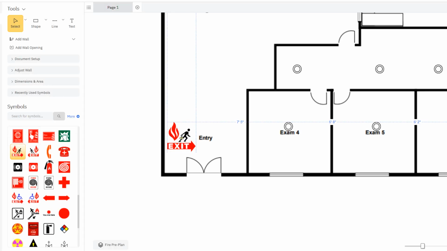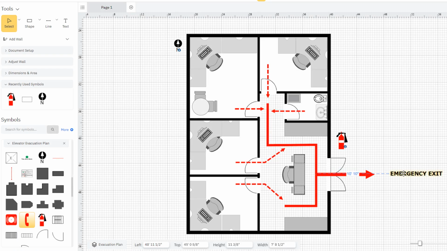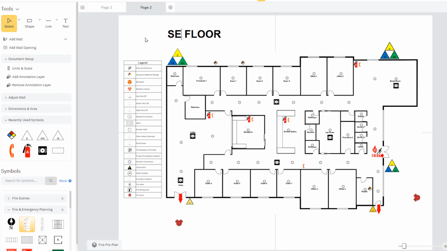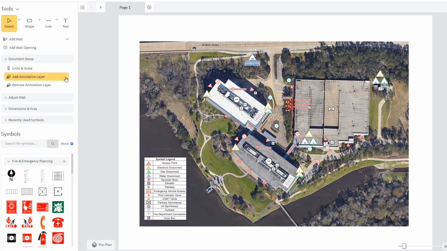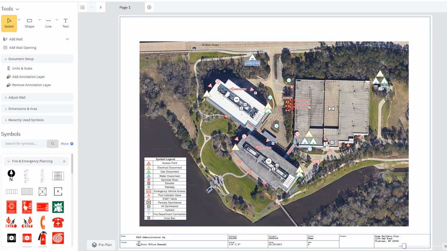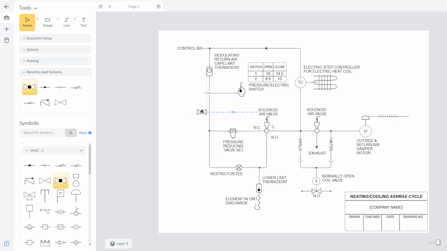SmartDraw makes it easy to create OSHA-compliant floor plans that prioritize life safety and clearly communicate hazards, evacuation plans, and required safety equipment. You don't need CAD training to make a clear, scaled plan for safety audits, training, and ongoing facility management.